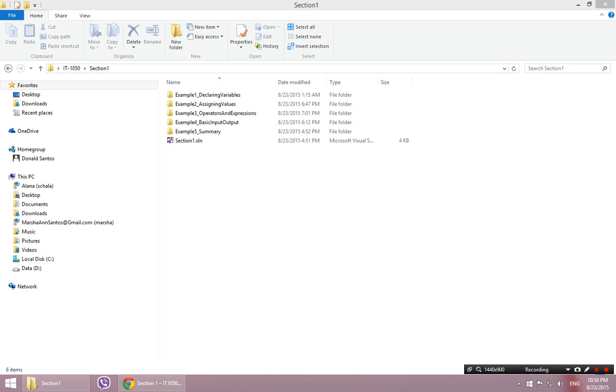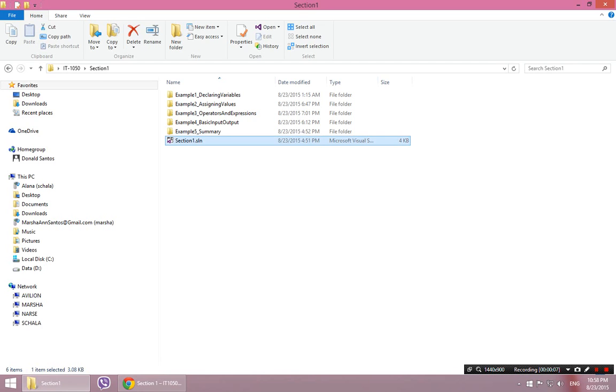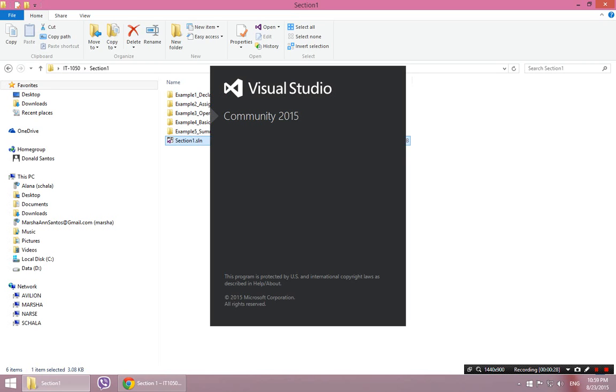So before I get started here talking about assigning values, I'm going to go ahead and open up the solution that I created under section 1 for our class in GitHub. And as you can see, there is an example for each of the topics in the section, all culminating up to the total information that you need to know to be able to complete the assignment 1. So I want to just show you what this solution looks like.